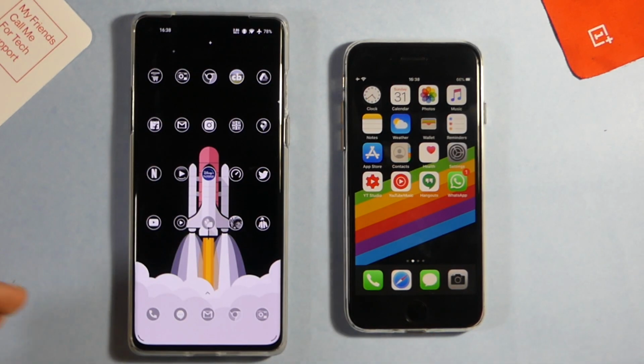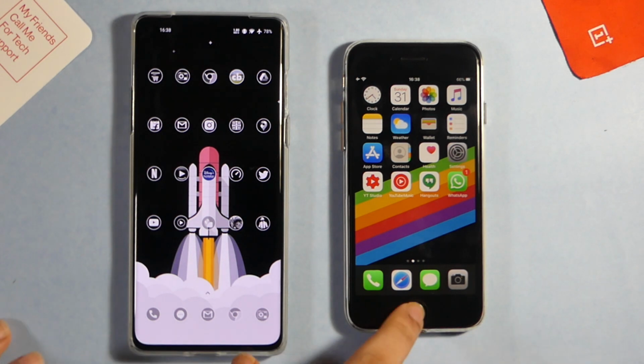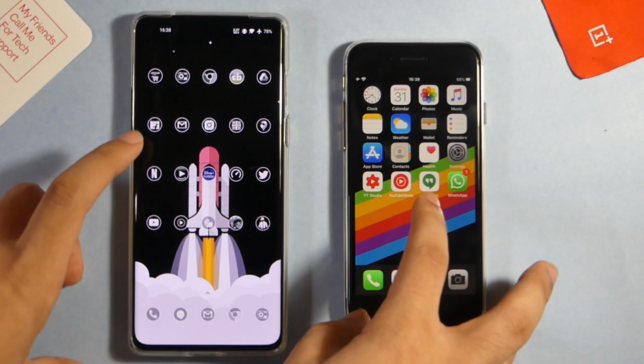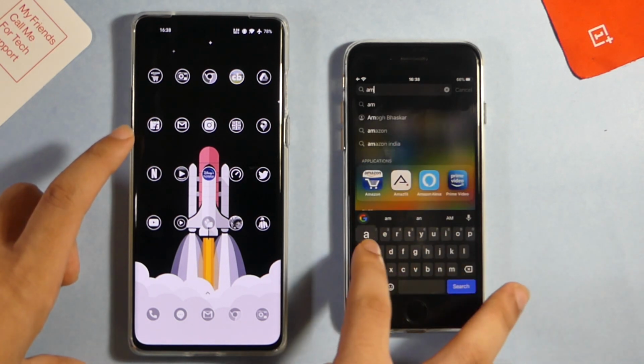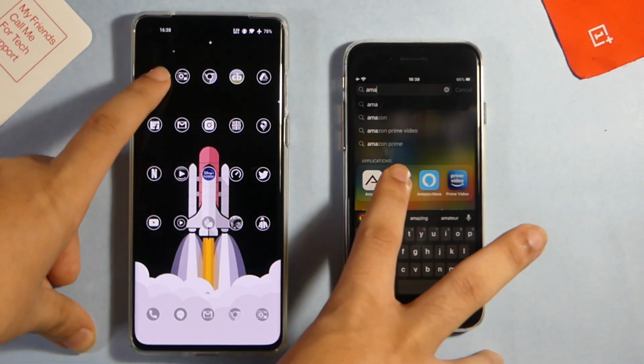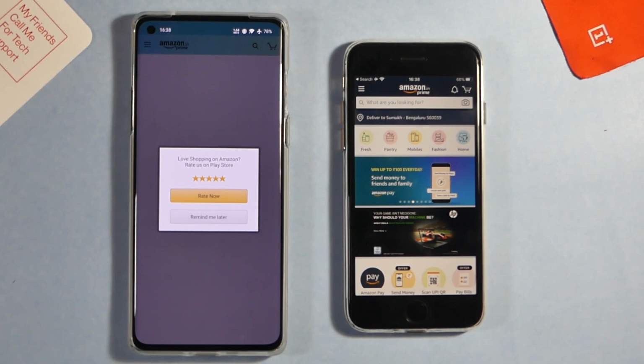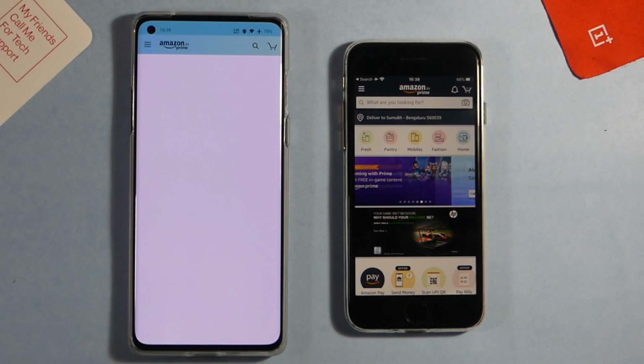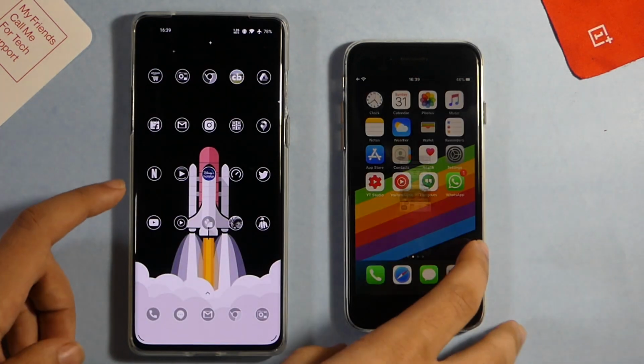Now to see if all these apps are actually in memory, I'm just going to open up these apps again one by one, and we'll see if they are open or not. So that's Amazon. And as you saw, Amazon on the OnePlus 8 is reloading despite the fact that it has 12 gigabytes of RAM. I'm not sure what's happening with that.